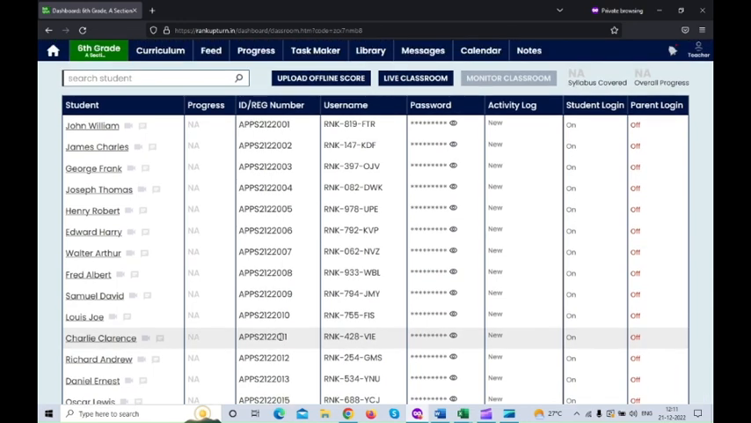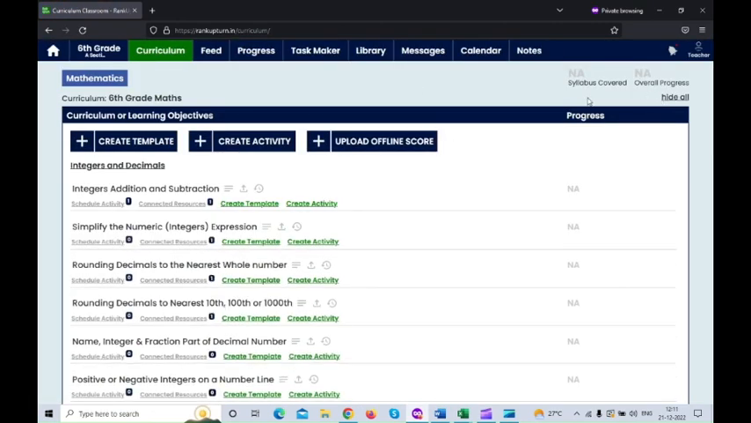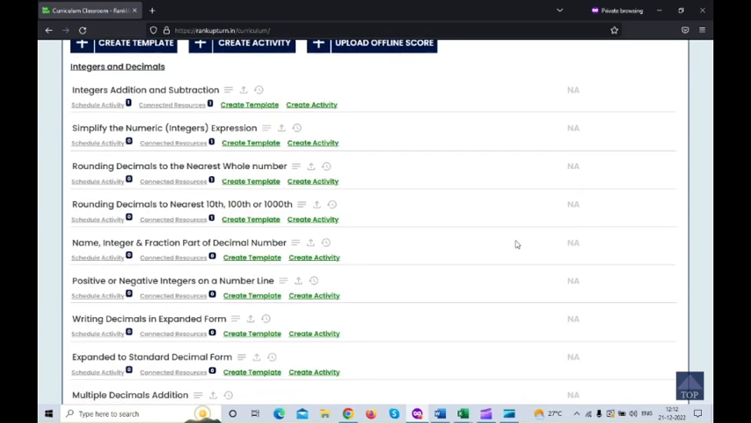Now I'm just going to show you how to schedule the learning activity to the classroom of students. For that, I'm moving on to the curriculum module here. Here you can see the curriculum which has been assigned for this particular classroom, 6th grade A section, for the subject mathematics.